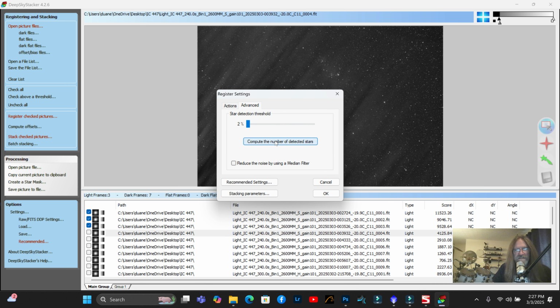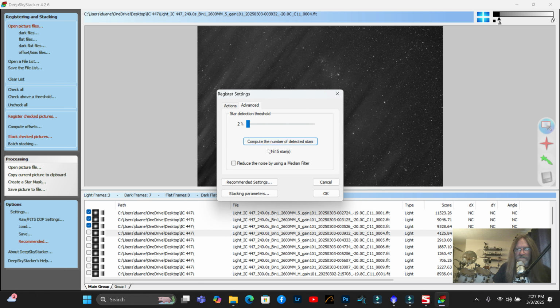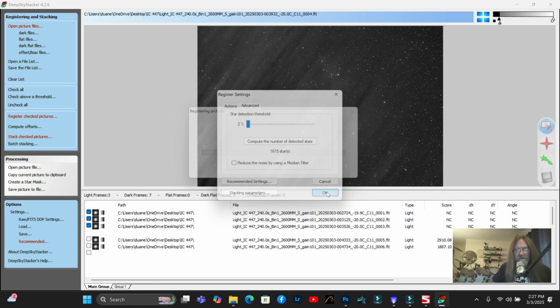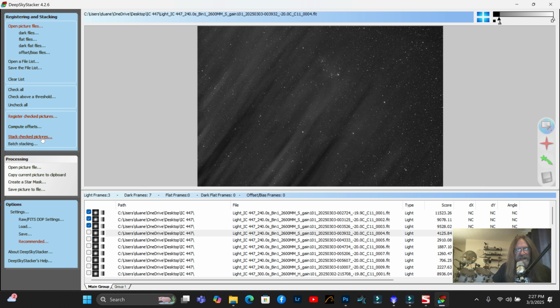Let's do an advanced here, compute the number of stars, see what we get. If we get above 1,000 stars, we're in good shape. Even 500 stars works pretty well, so this is going to be excellent. So let's say OK. Register these 3. And while we're here, let's stack them. We'll go over to stacked now.